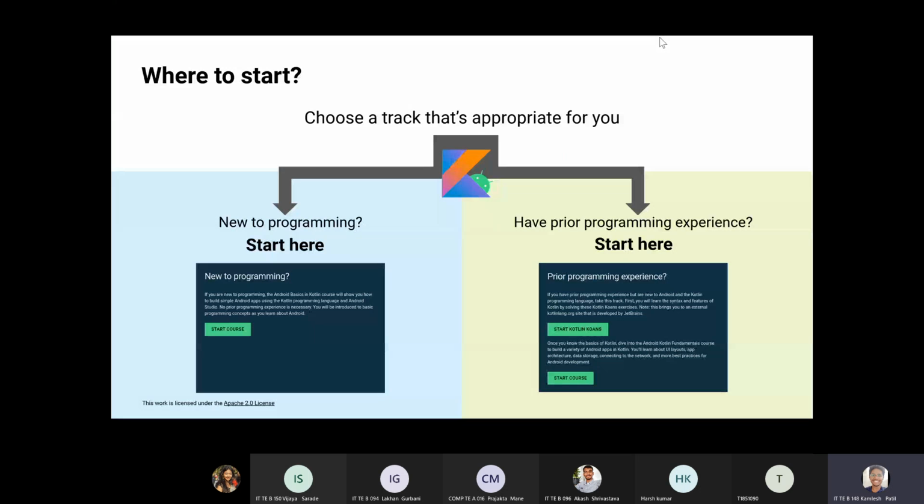Then there are two tracks. The first one is new to programming, and another one is the prior programming experience track. For those who do not know what programming or coding is, they can start with the new to programming track. And for those who have a little bit of prior programming experience and who have attended the previous sessions on Kotlin concepts, this is the right place. So we will get started with the second track.